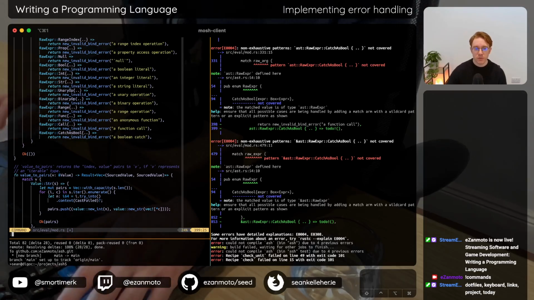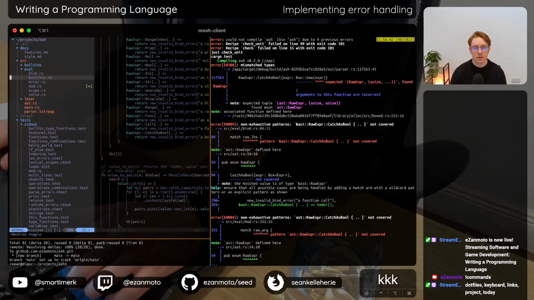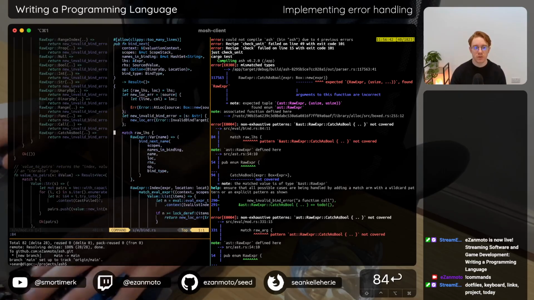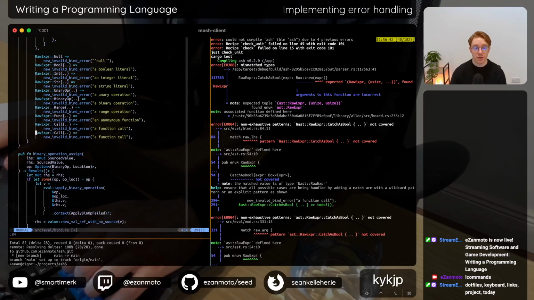So let's see, that was 331. We also have it in bind, and that's going to be line 84, and similar, just error handling. So yeah, you can't bind to a catch.